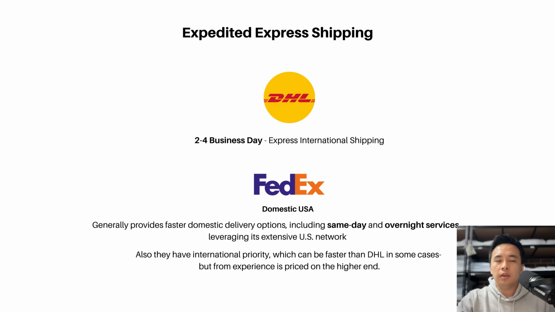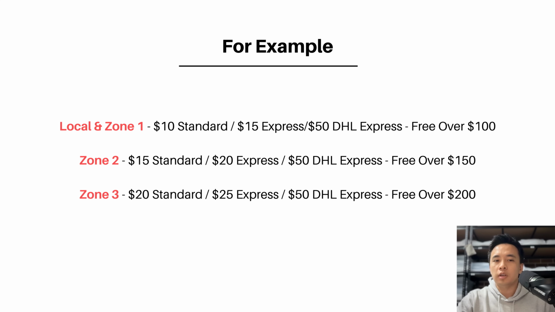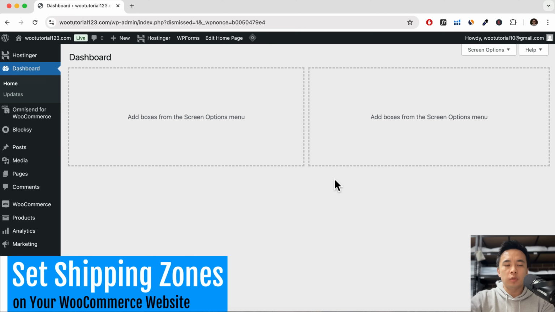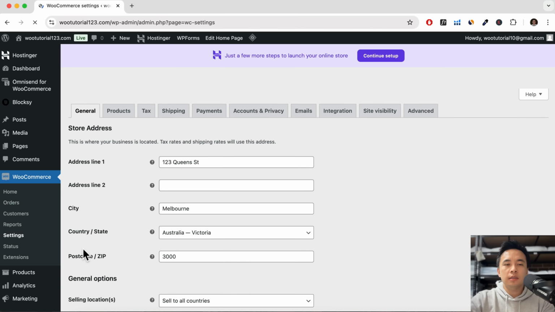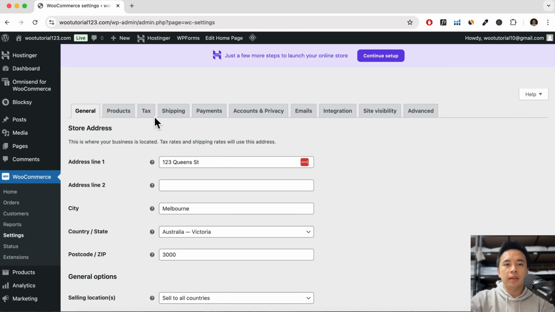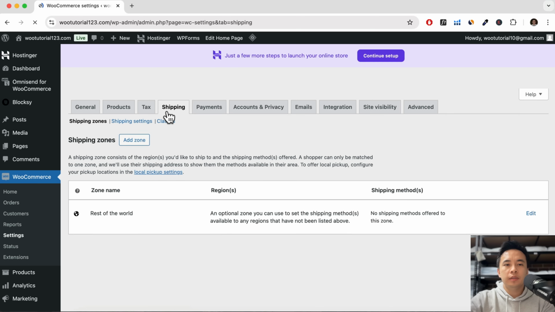And yeah, so basically this is an example, and I'm going to show you guys how to add in the shipping zones and the price on your WooCommerce website now. So you want to navigate to your WordPress website, to the dashboard section, and you want to hover over WooCommerce and then click on settings. And then we can navigate to the shipping tab.